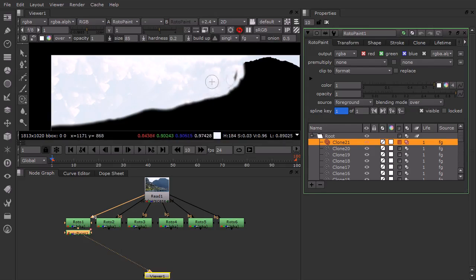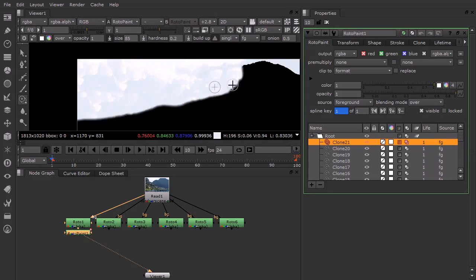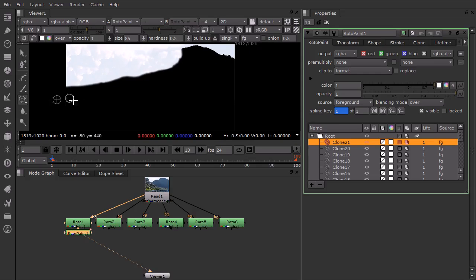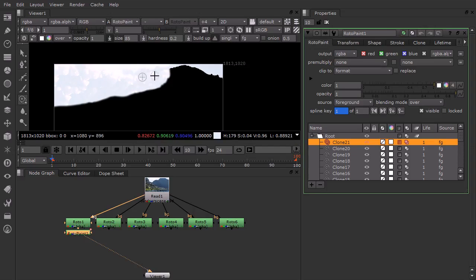So once you've painted in a good amount of this, I would probably paint down maybe to about right here, just as low as you can get it without it looking too repetitive. Then I would say you're ready to move on to your next layer.